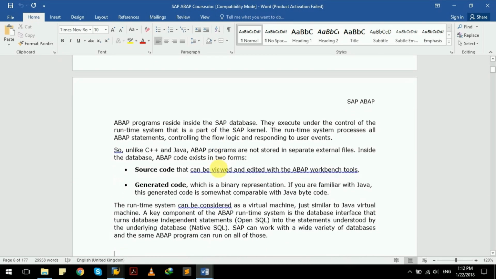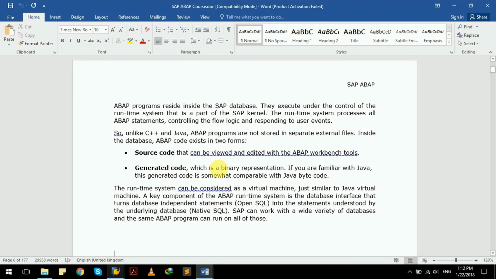So that was an overview of the SAP ERP architecture, the backend architecture of SAP ERP. Just for your information, SAP is an abbreviation of Systems, Applications and Products. Now let's have an overview of ABAP programs.